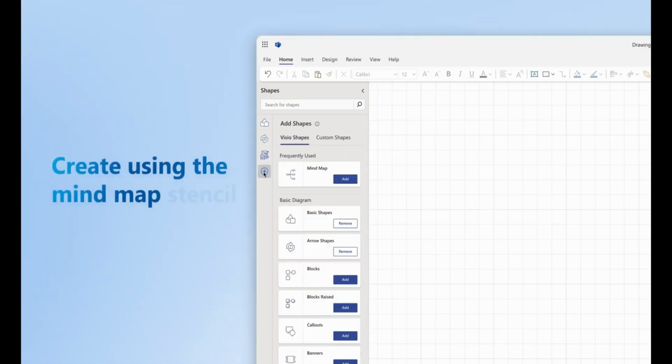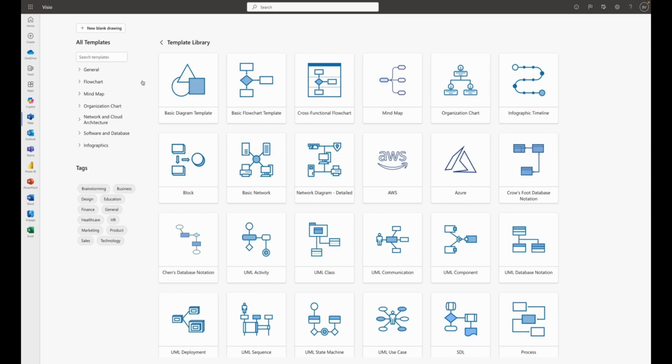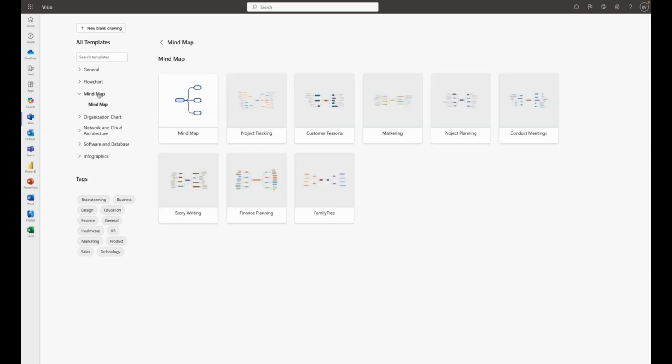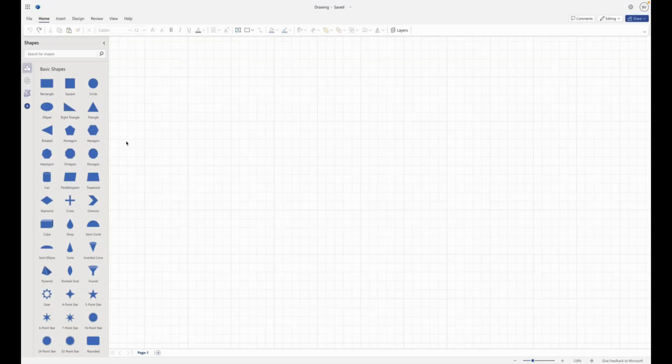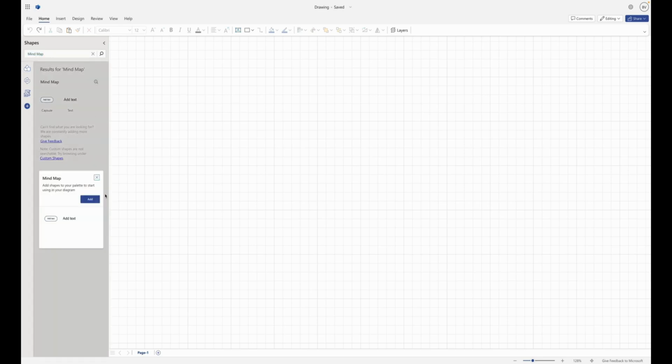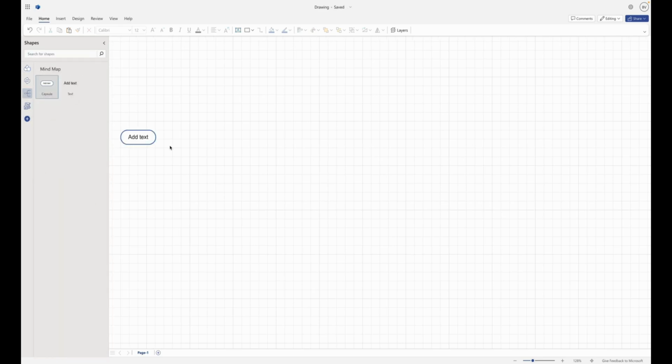Create using the mind map stencil. Alternatively, you can create a blank mind map. Under the Mind Maps category, select the Create Blank option. You can find the mind map stencil by clicking the plus button on the shape pane, or by searching for the stencil name in the search bar. You can then drag a mind map shape and drop it on the canvas.